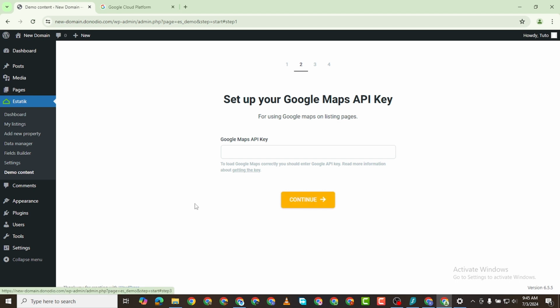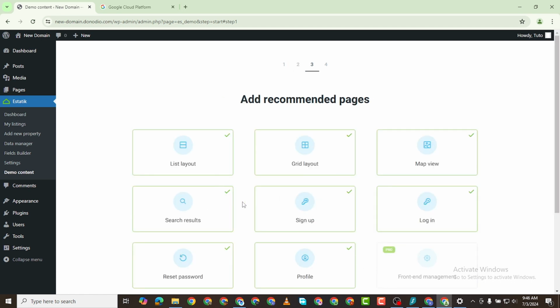I'm not going to go into that. There are tons of tutorials on YouTube on how to do that. I'm going to do one even by myself. You can just go ahead, get your Google Maps API key and add it here. I've added my Google Maps API key and I've just clicked on continue.